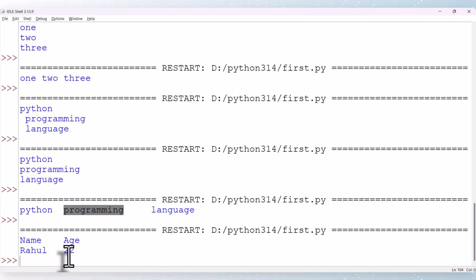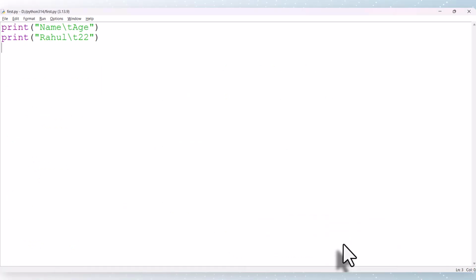Now another important point, most of the interviews are going to ask about formatting large numbers. For example, I have a number, 12 lakh 50,000, or 1,25,000. I want something like this, 1,25,000. How can we put a comma?